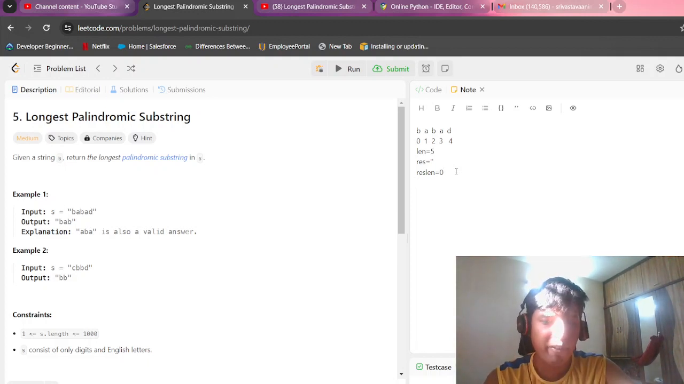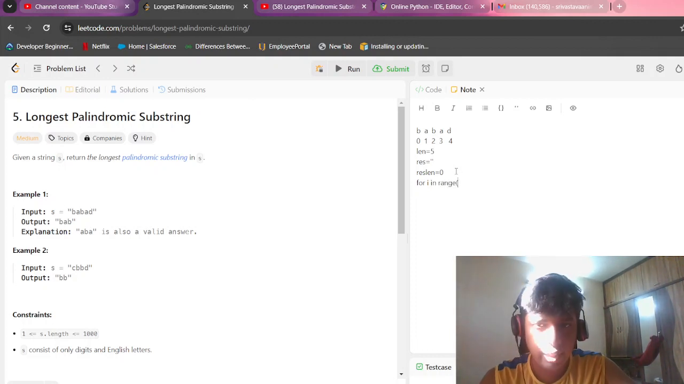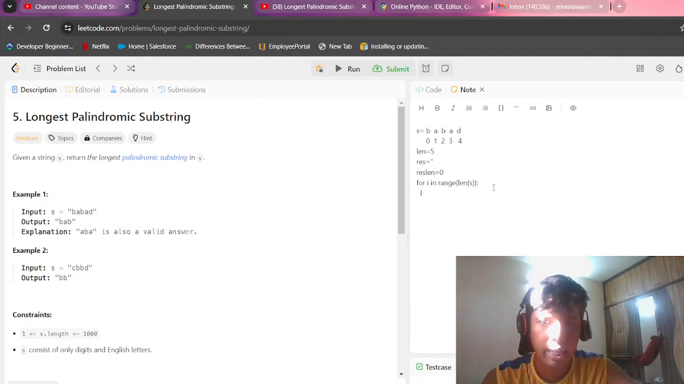Okay. Now my first loop: for I in range length of s. S is this string. Okay. This is s. So the length of s is 5. So first my integer would be at 0. And now I will initialize L with I and R is equal to I. Okay, so both are 0.